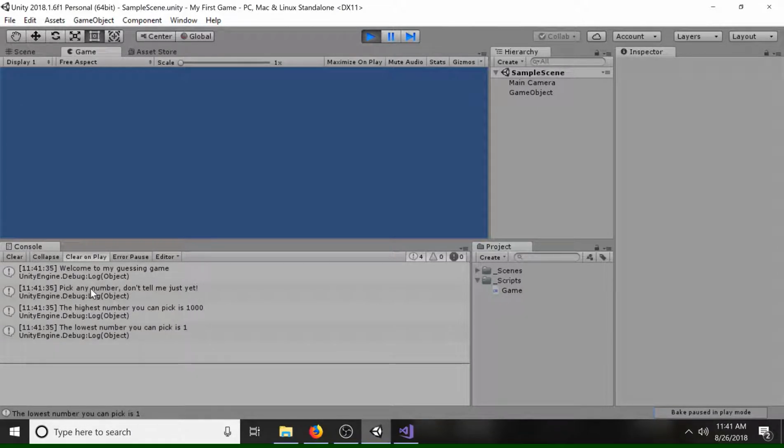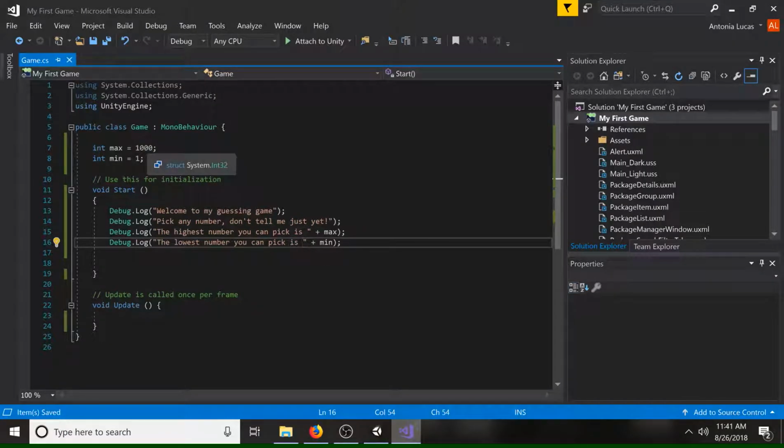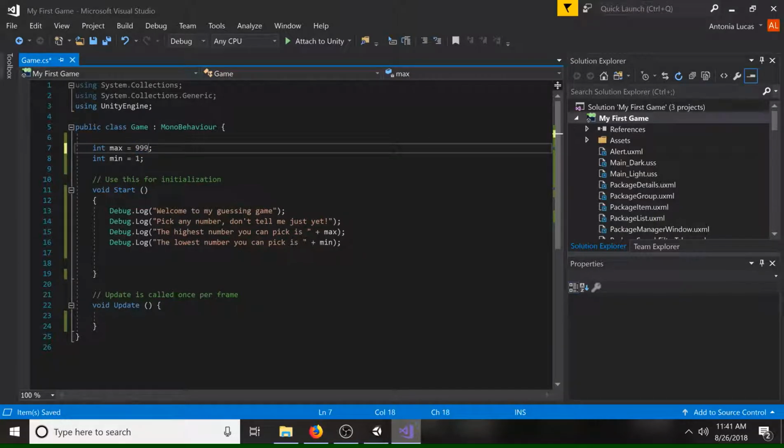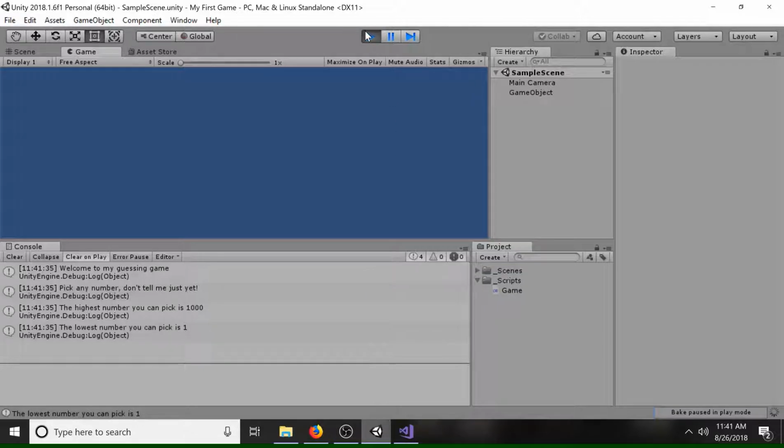Much better. Okay, so the highest is 1,000, and the lowest number you can pick is 1. Now, if I want to change those numbers, I can come back into my code and say I want to change it to your max you can pick is 999. Okay?